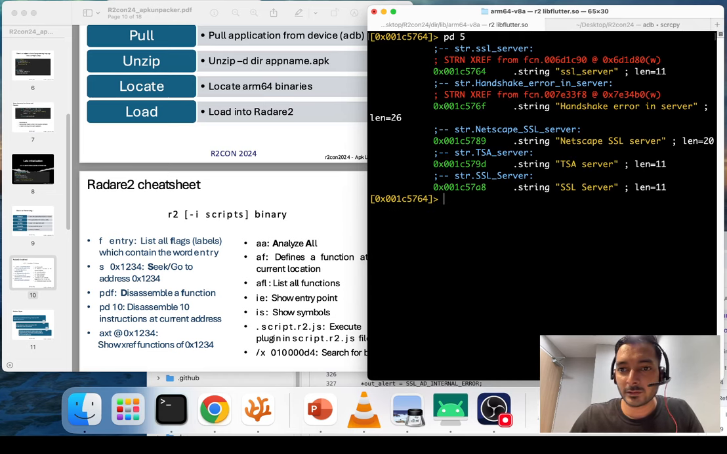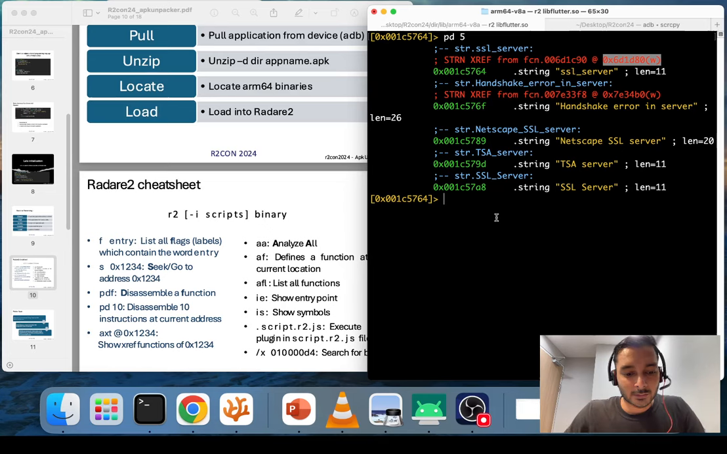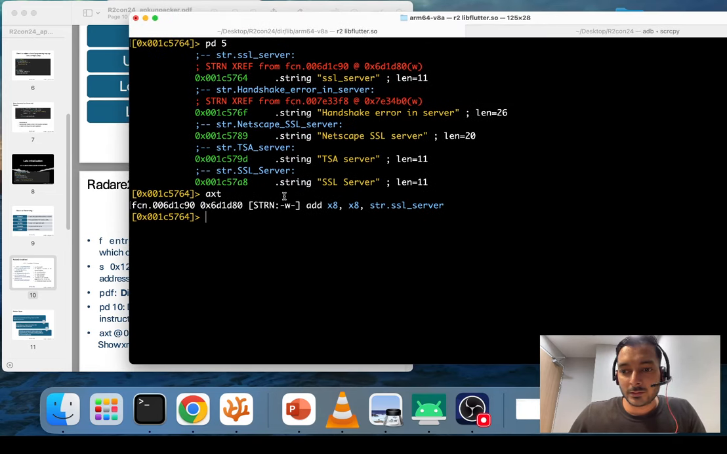Let's disassemble 5 instructions, and we can see that our SSL server string is present at this address, and it has an xref from this function. As we checked in the source, if we can locate this function, we can bypass the pinning. So let's check the xref of it. And we got our one hit. So this function has our SSL server or client strings. Let's jump to it using the s command.